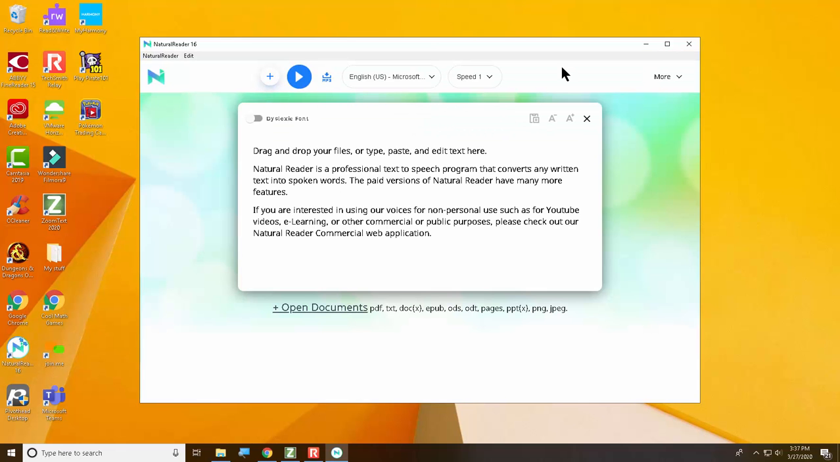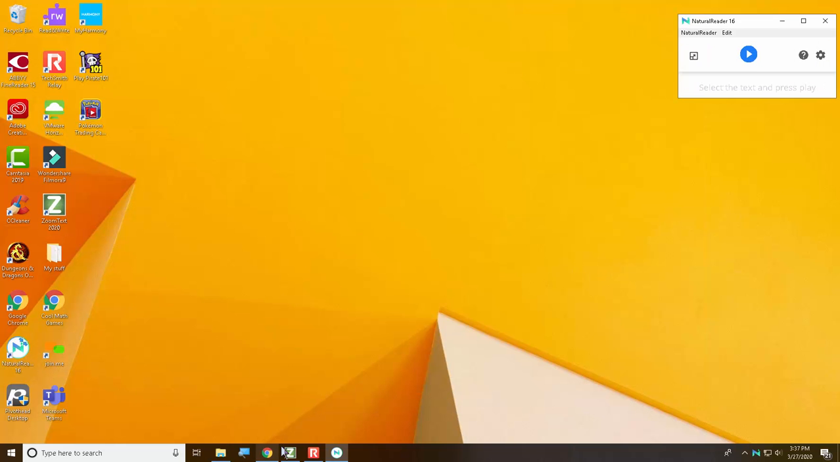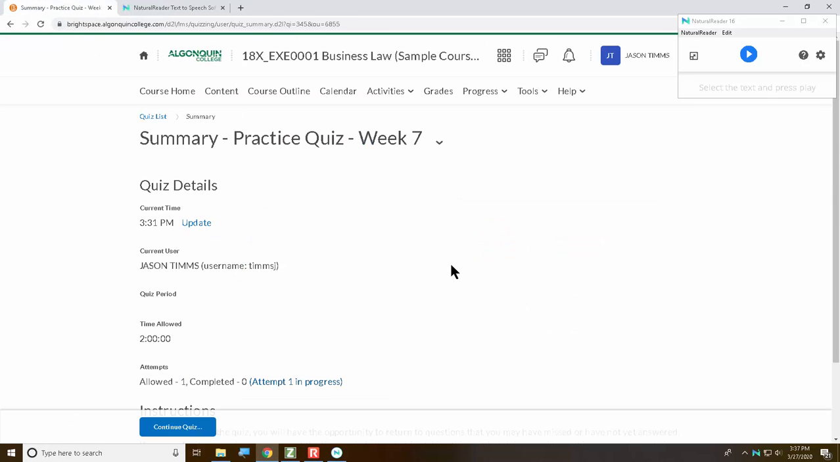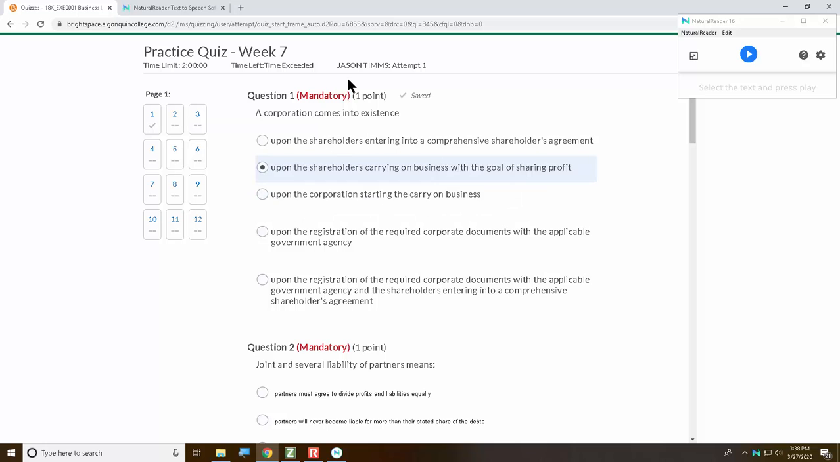This is the default view. For test taking and online content, I actually just go to the More settings and go to Mini Board, and I'll launch that mini board, and that's what you get. We'll jump over to a quiz that I have open in Brightspace that I'm going to start again. I'll use this for demos because I want to show this for test taking anyway.